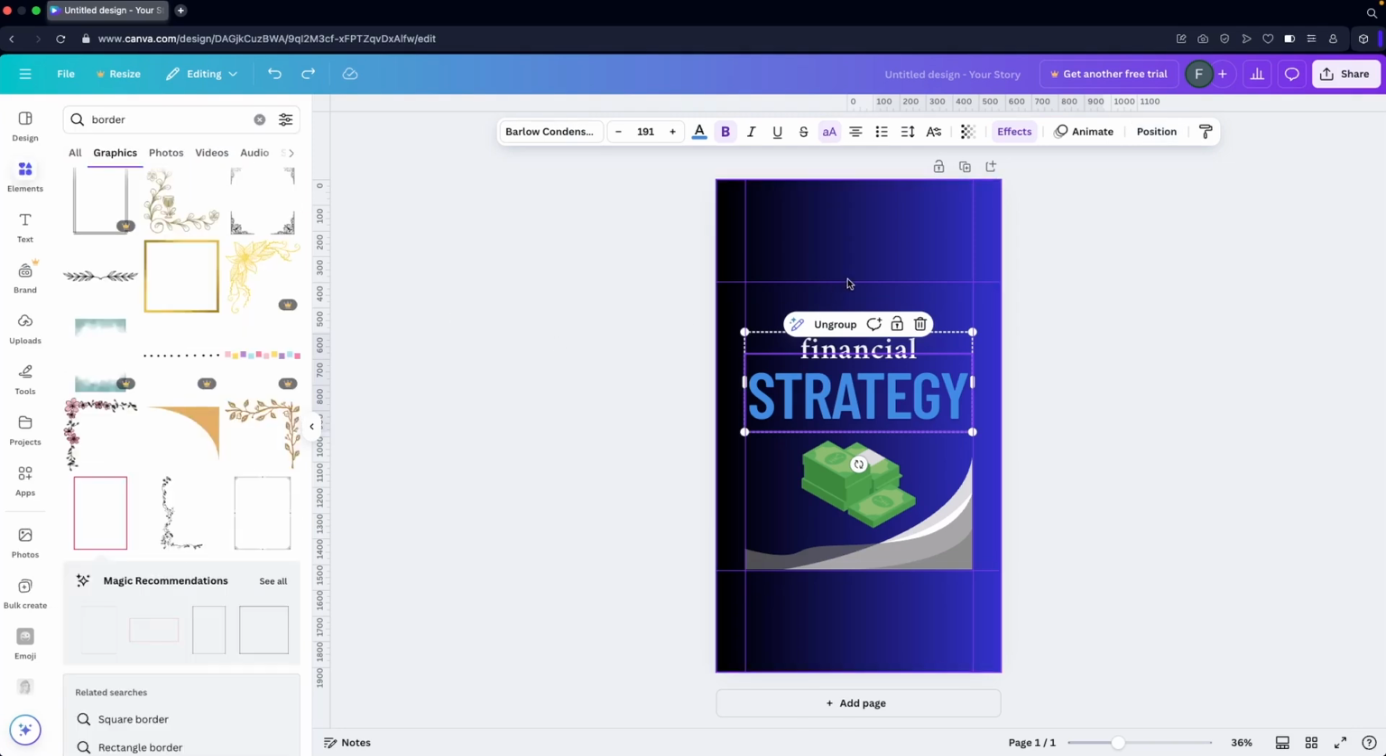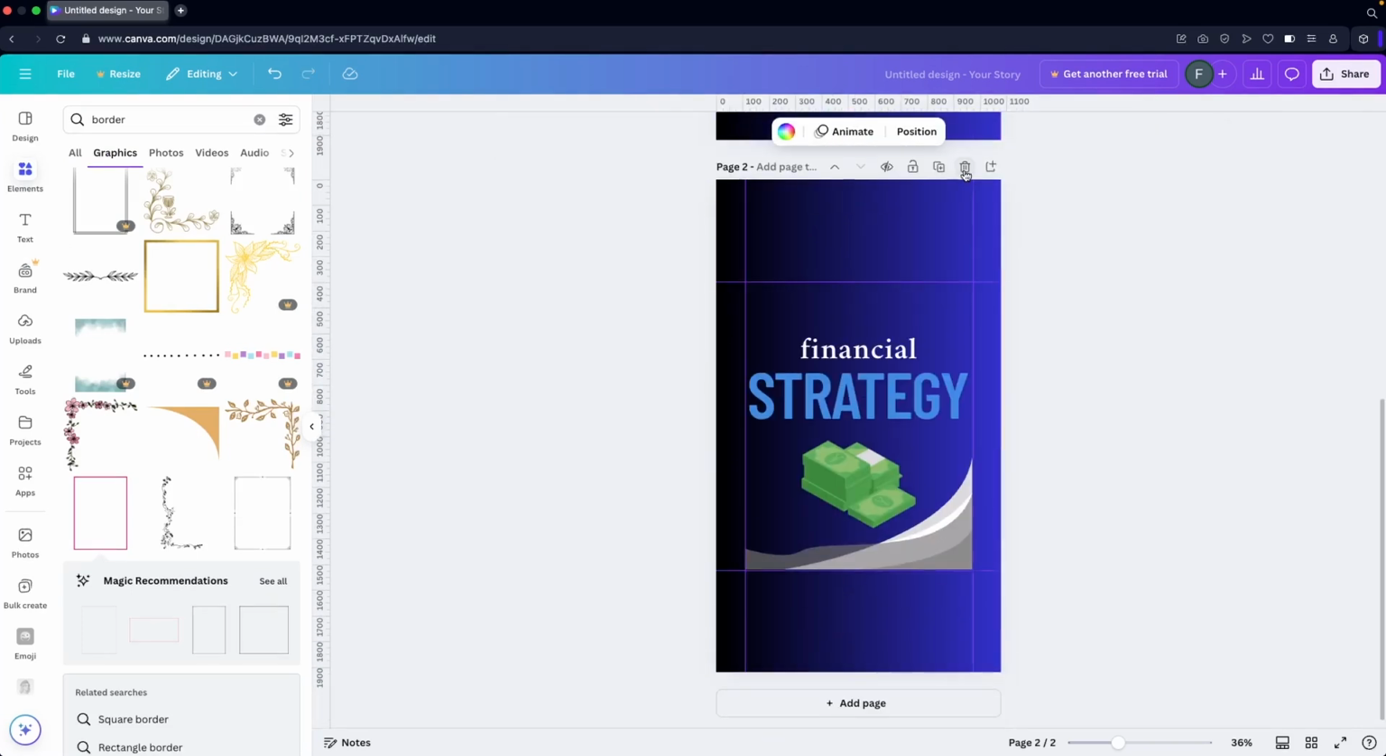If you want to have a second version of the same cover, you can click on duplicate page, and this will create a copy of the same cover that you have designed. So you can have the second version here if you want to, or if you want to experiment with it. So this is how we can create a reel cover for Instagram using Canva.